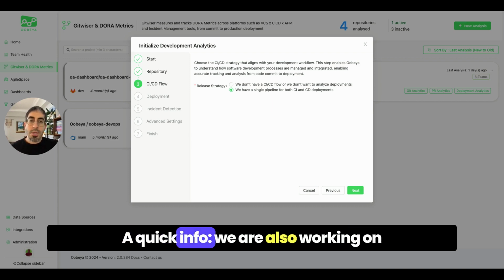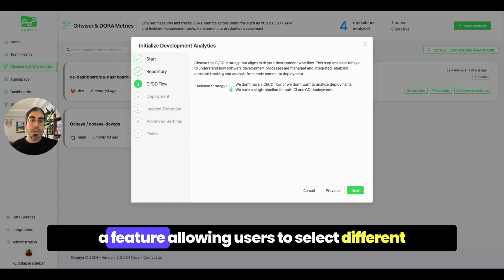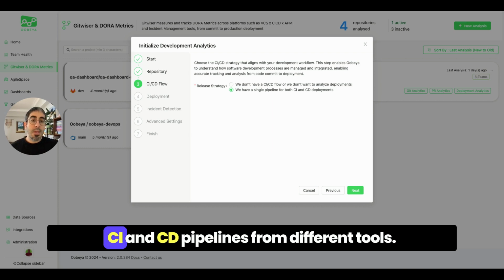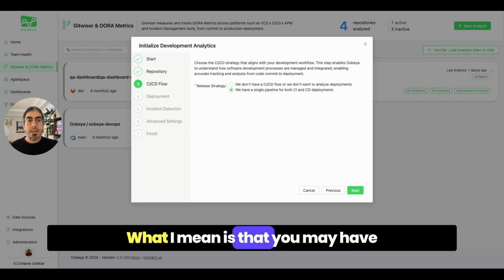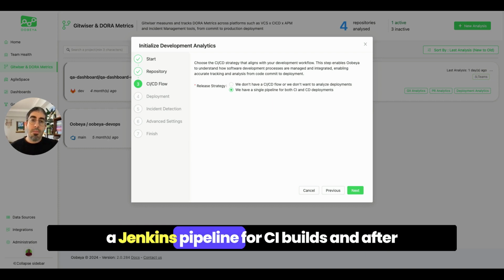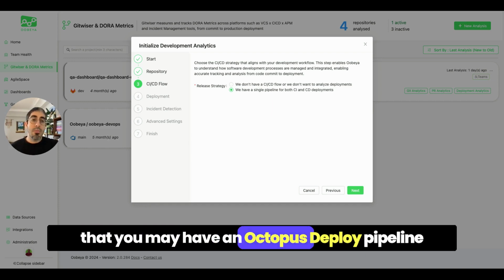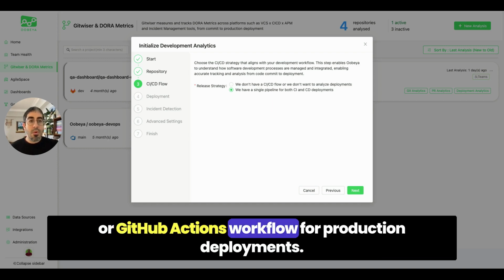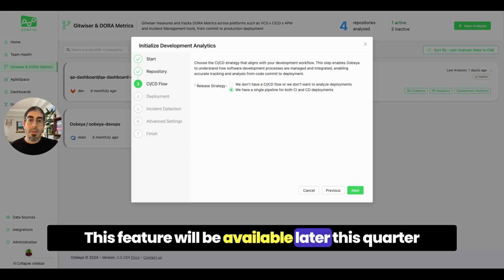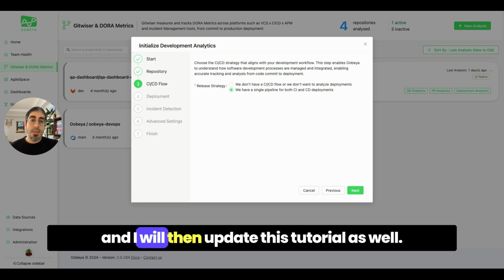A quick information, we are also working on a feature allowing users to select different CI and CICD pipelines from different tools. What I mean is that you may have a Jenkins pipeline for CI builds, and after that, you may have an Octopus Deploy pipeline or GitHub Action workflow for production deployments. This feature will be available later in this quarter, and I will then update this tutorial as well.